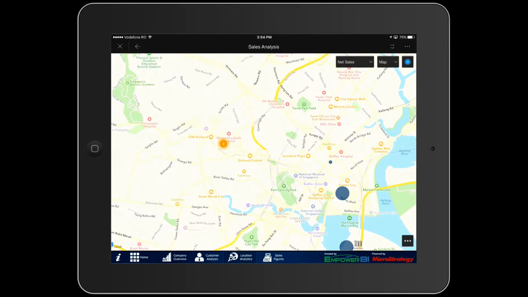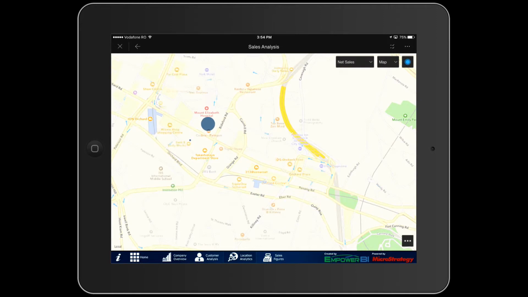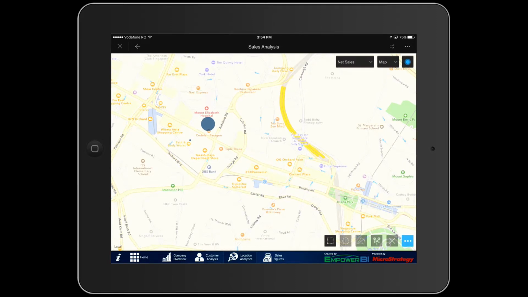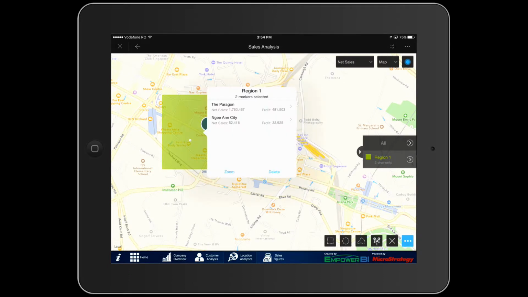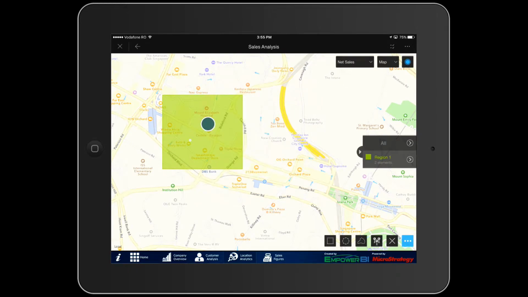One thing I notice is that I have two very close stores, one next to the other, and I would like to see what's going on because one of them seems to be cannibalizing the other. I can use the Google select function to select an entire area, and right now I can see that my Paragon store has very high sales as compared to my Neon store.